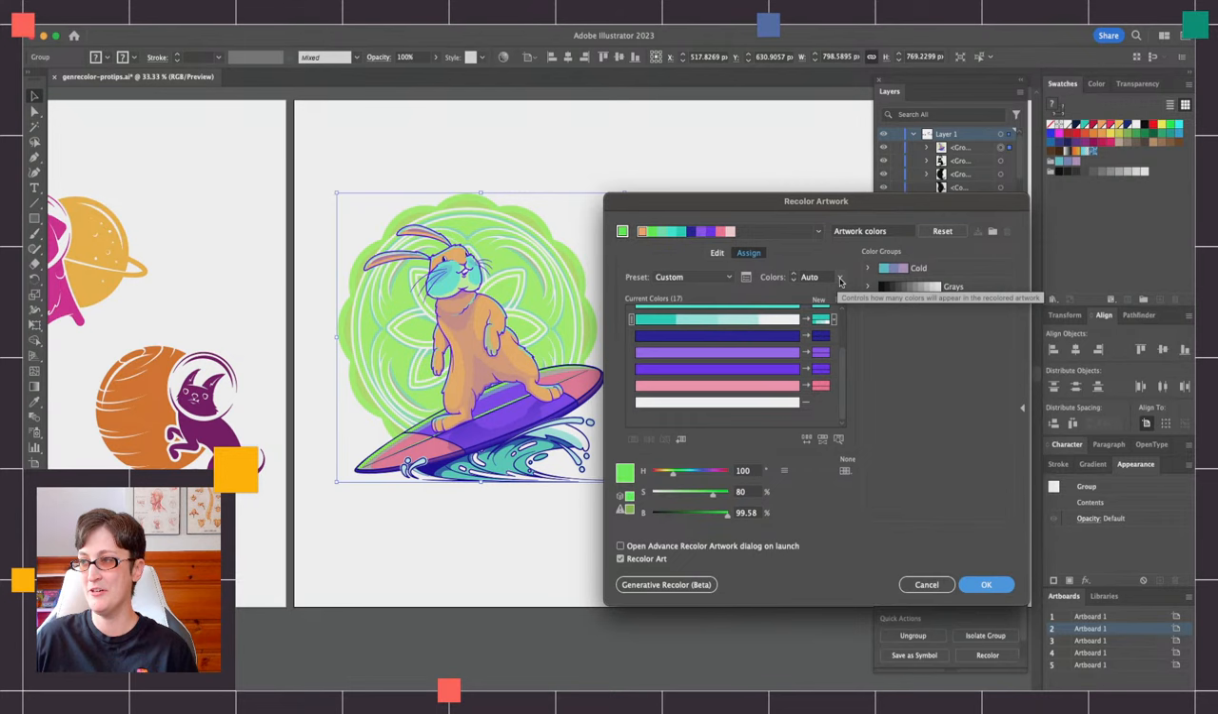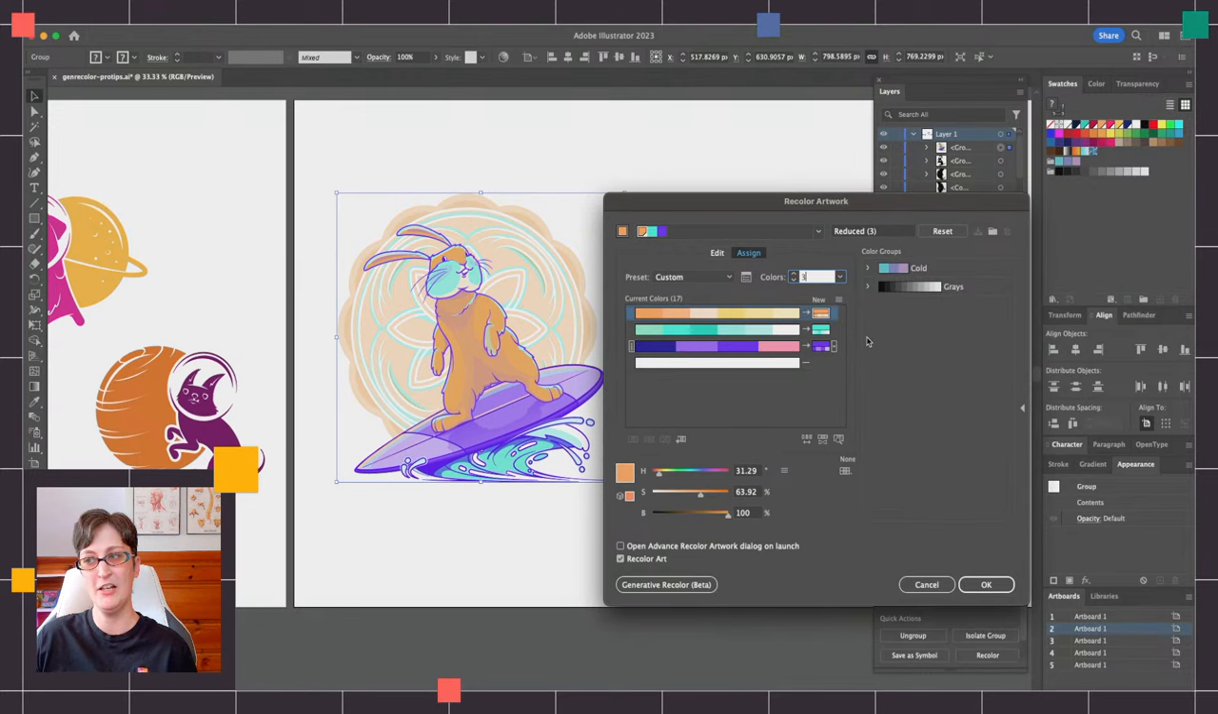I'm going to go down here, or if you're working for print, you might want to have a limited number of colors. You can drop down from all to 1 through 5, so maybe we can go with a 3 color. And then it's going to take those similar looking colors, so all the greens, all the purples and pinks, all of the oranges, and group them together.